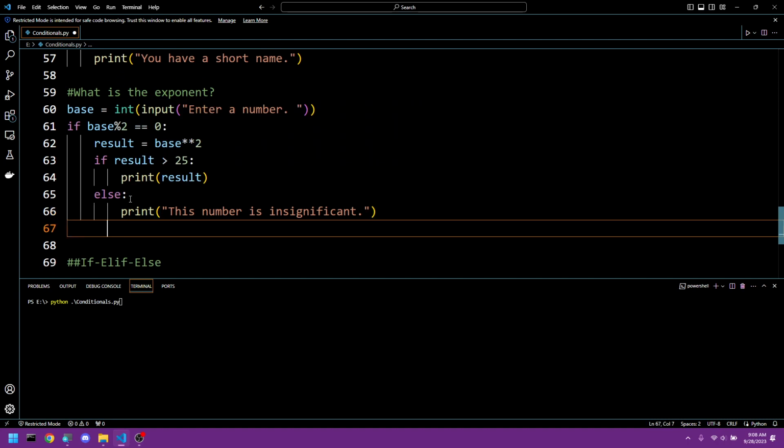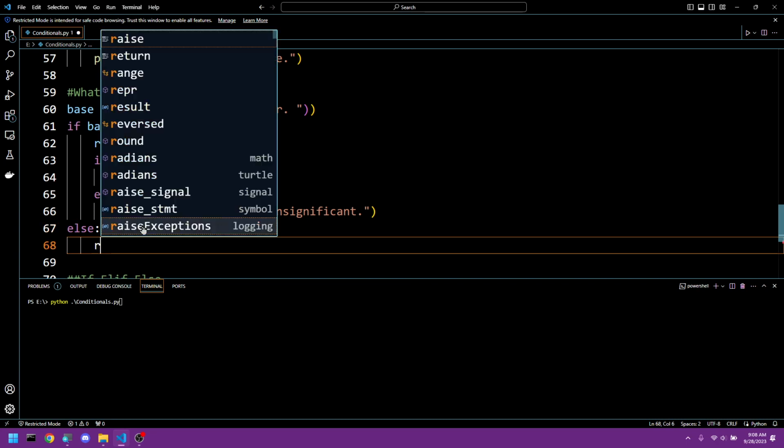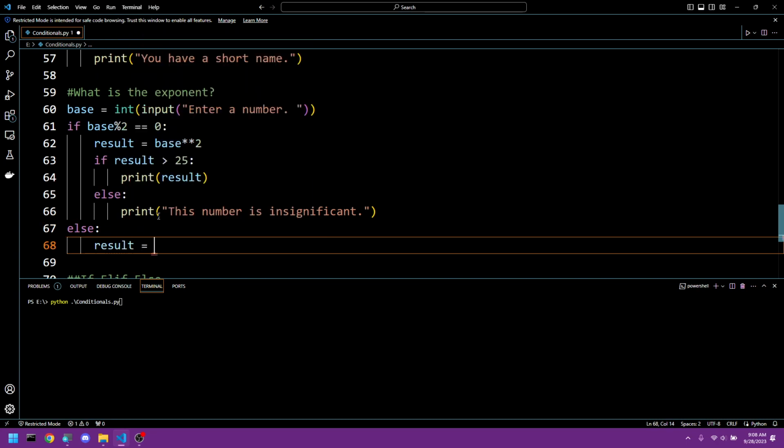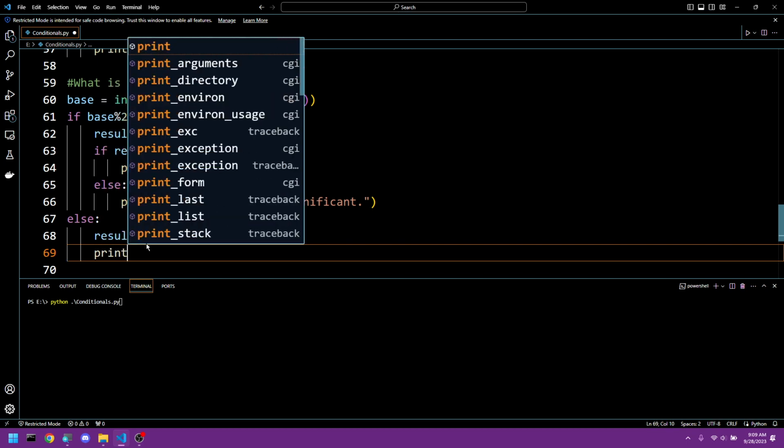Now, we're going to break out of this if up here, and we're going to make an else for it. So we go back another 2 layers. And we do else result equals base cubed. And regardless, when our base is an odd number, we don't care whether it is a significant or insignificant number. We're going to print it either way. So you're going to say print result.